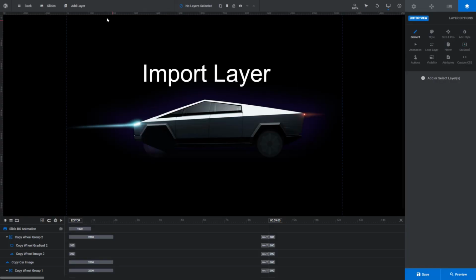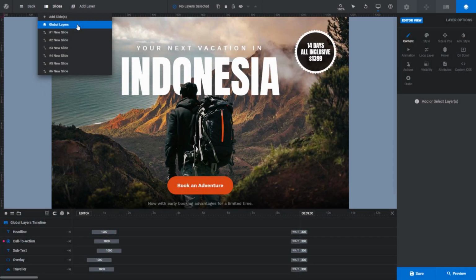The row and group layer options provide special layer functionality, which is why we think of them as special layers. There is also a third special layer option, which we call global layers, and you'll find that in the Slides drop-down menu. Global layers are layers that appear on every slide.